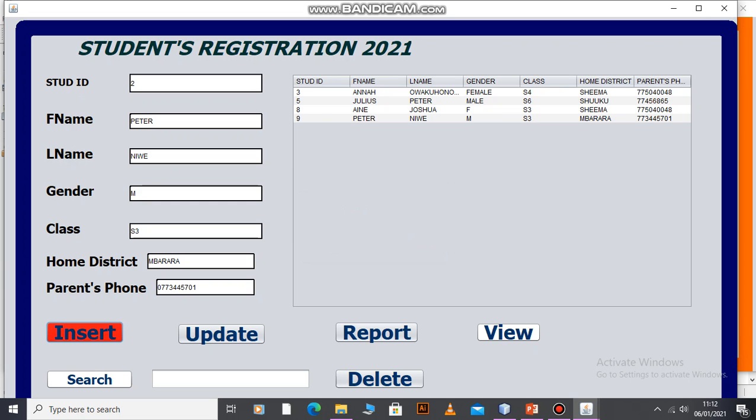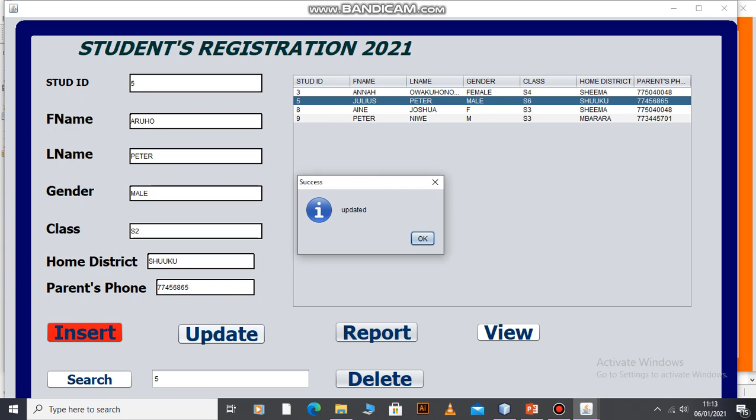correctly. Then update, I say update, I find 5, I update 5, it comes here, I say this one is Arho Peter, male, class, this is senior 2, district Shuku, then I say upgrade, it has been upgraded.